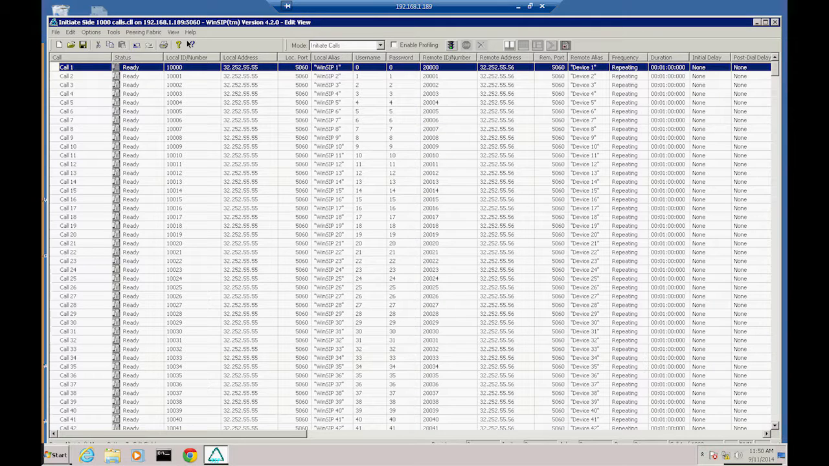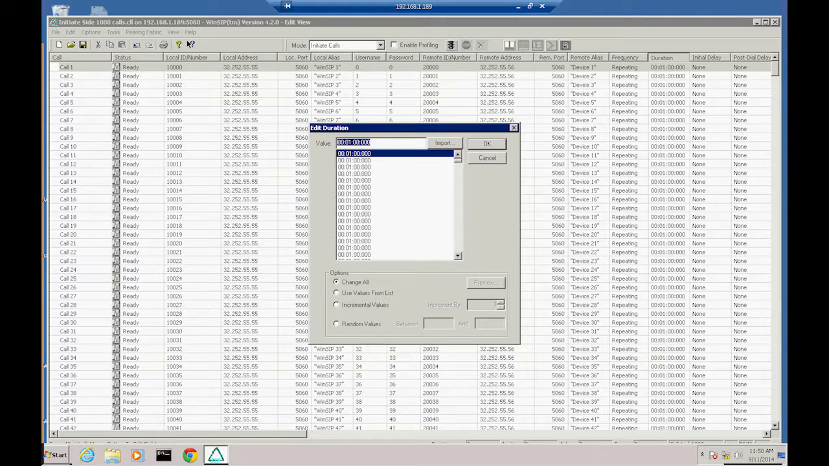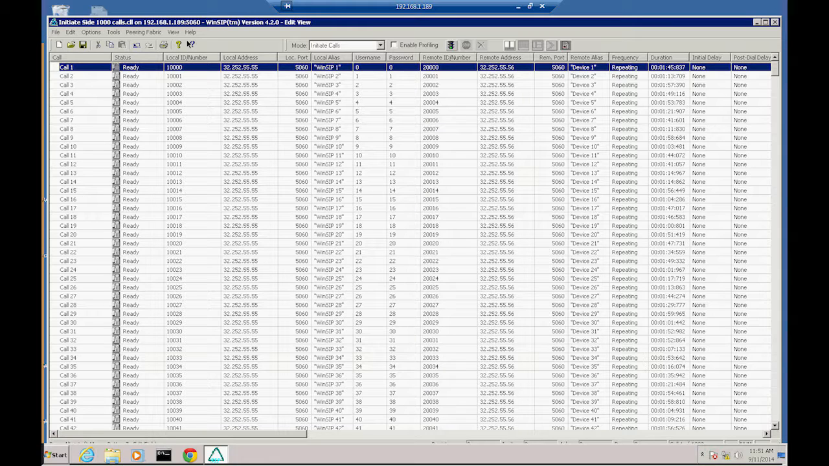Duration of the calls you can set to any duration, like here for example it is 1 minute. You can also set a random duration, for example 60 seconds to 2 minutes, and we put it in milliseconds. That's why it is 60,000 and 120,000. If you click OK, it will automatically put it as a random duration.